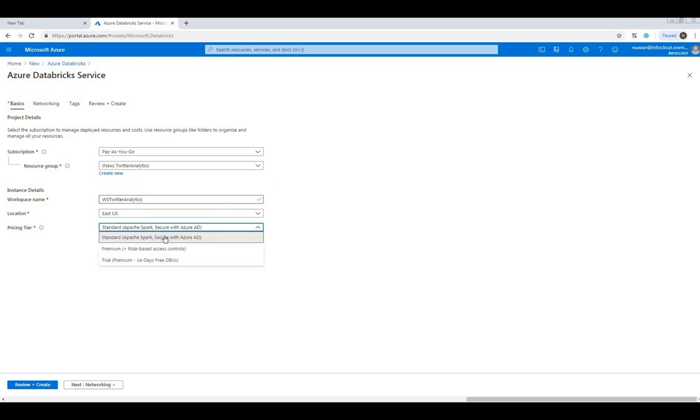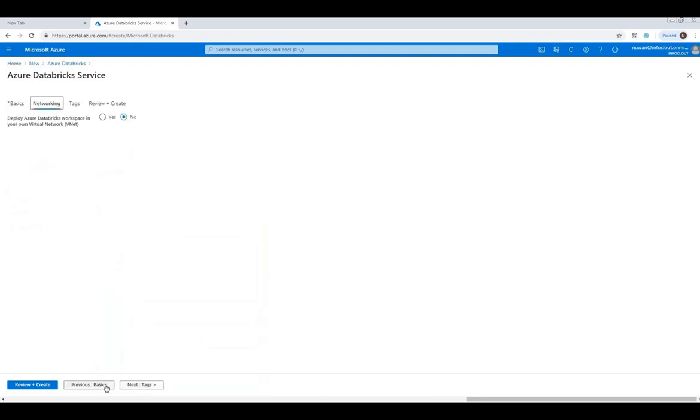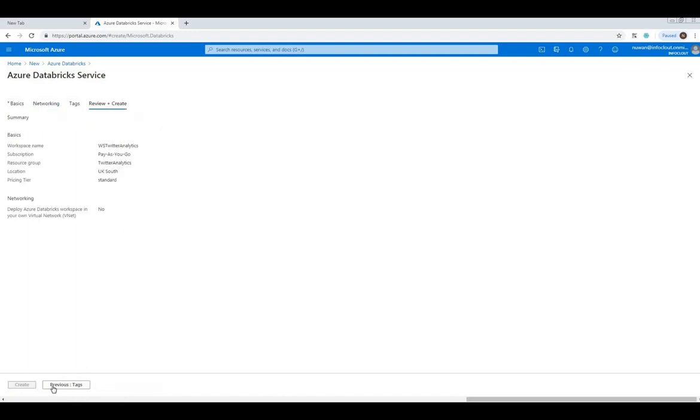I'm going to stick with the standard pricing tier, and I'm going to keep it in the UK South. Then you go into networking. At the moment I'm not going to set up my own virtual network. I'm going to leave it as it is, and then we review and create.